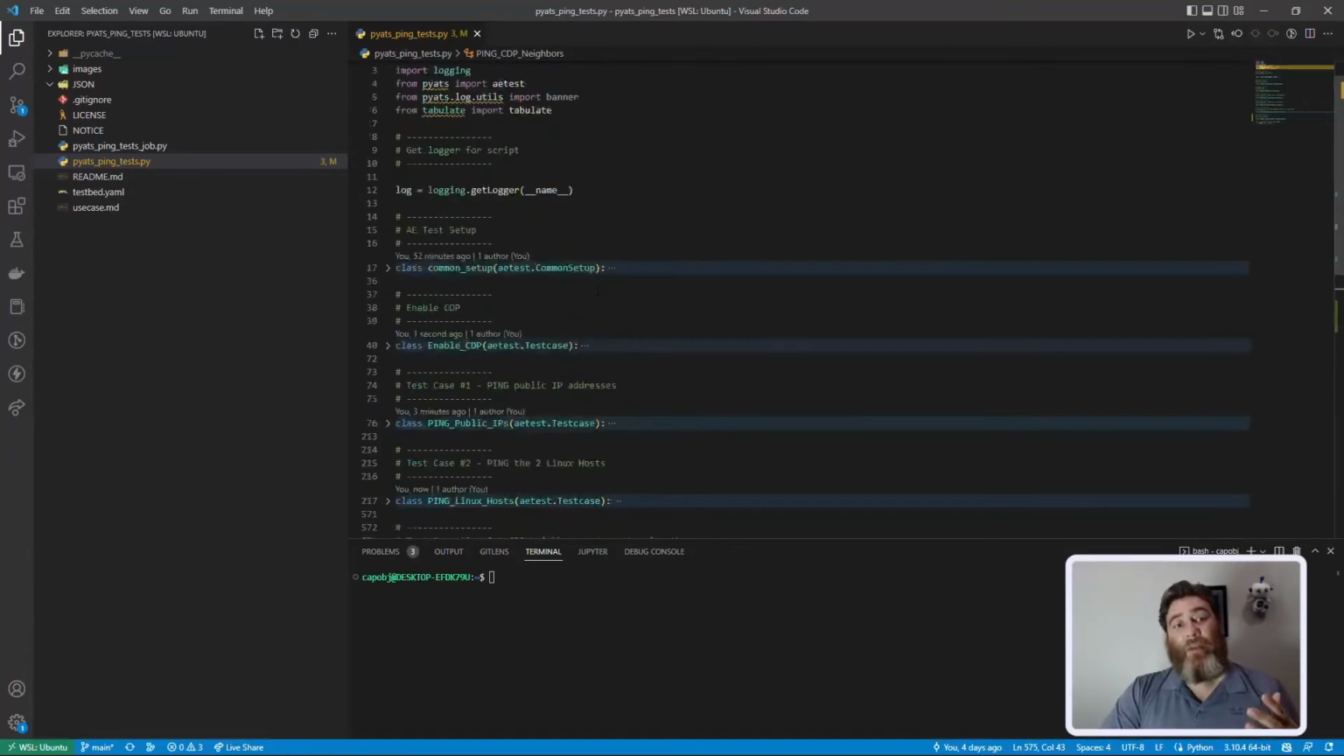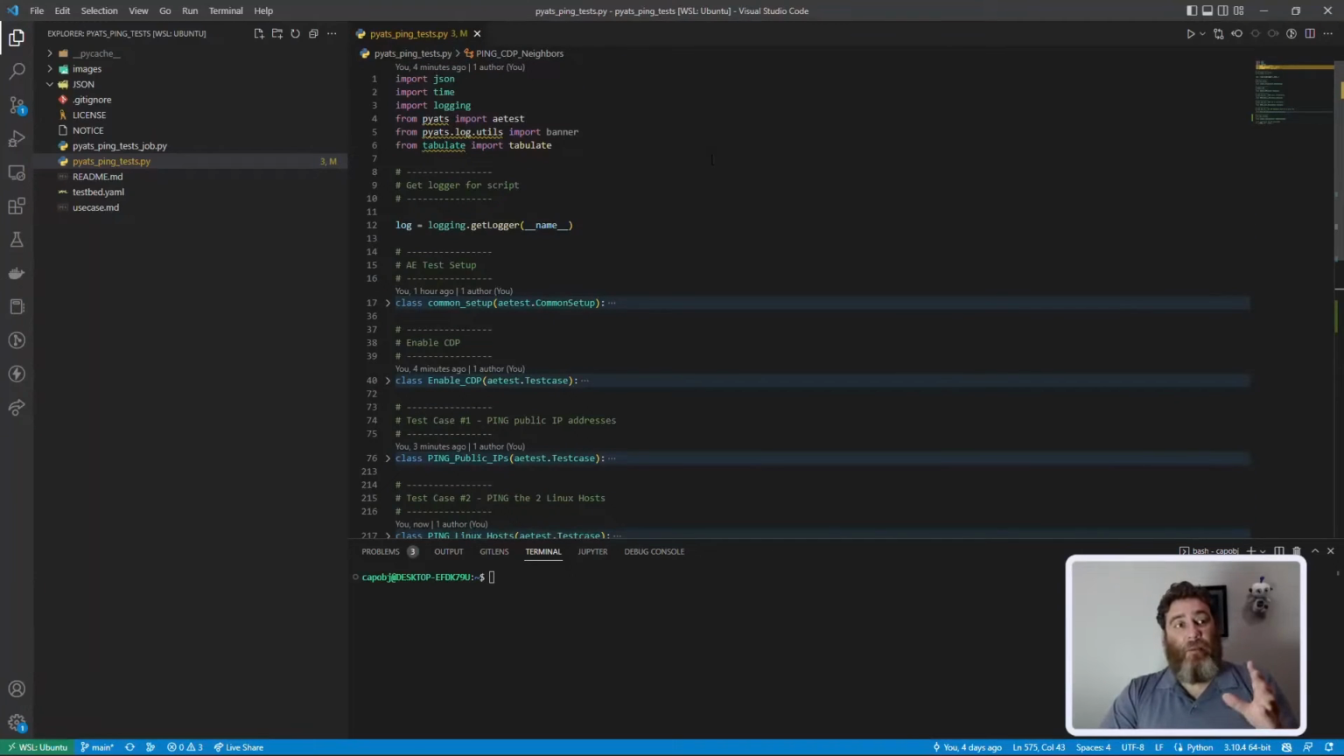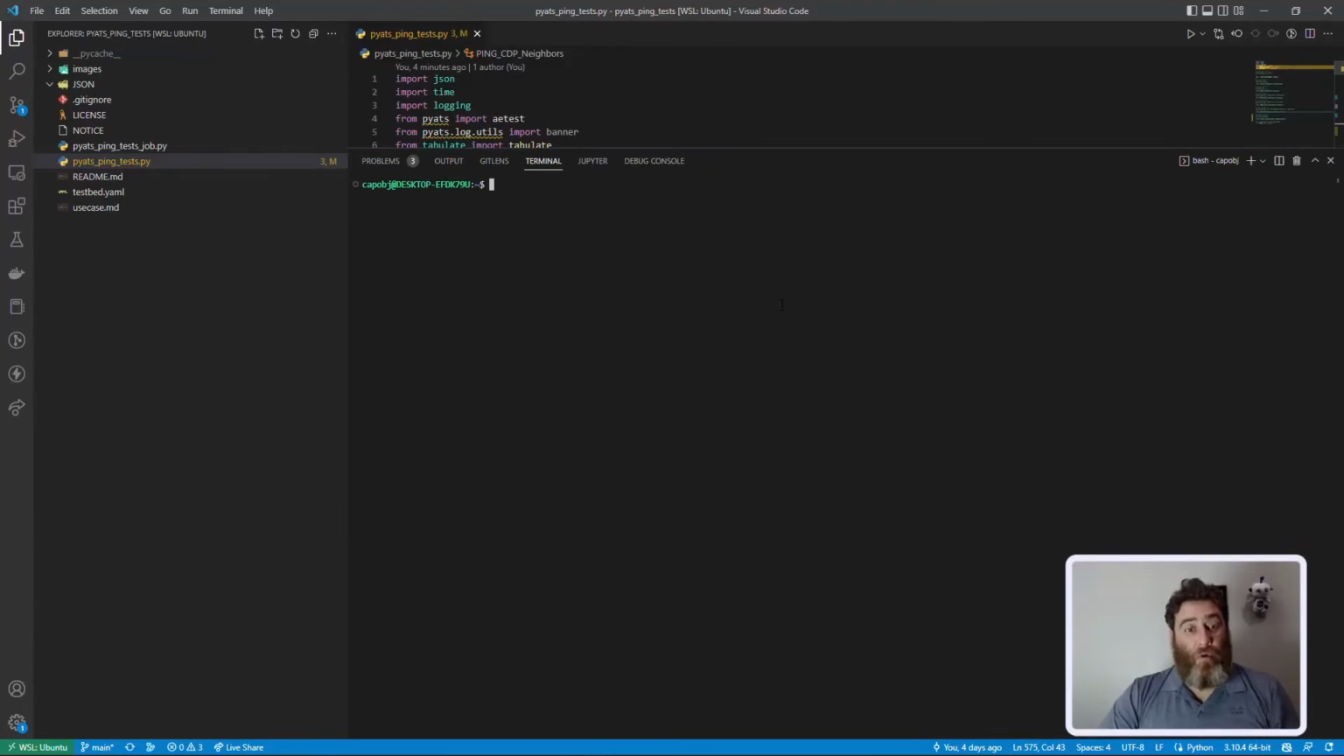So I don't believe that Python is all that complicated. It's a good use case to get started with. So now let's run the code. So what we're going to do is set up a virtual environment, and we'll just call this ping tests. We're going to activate that virtual environment.